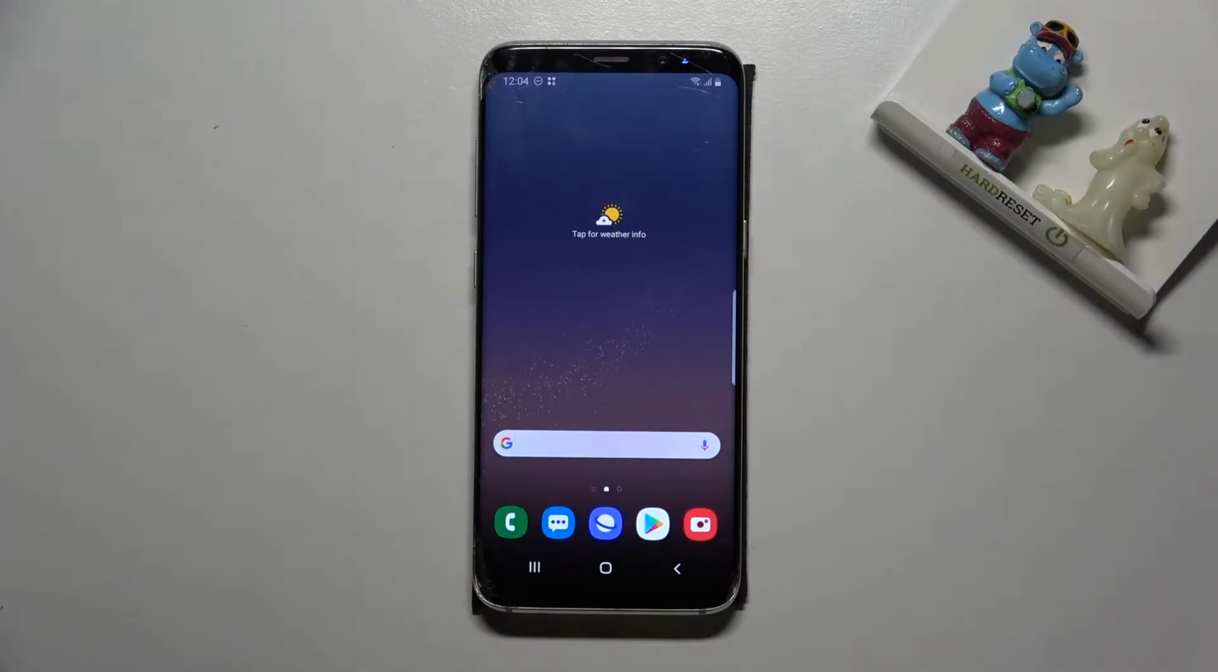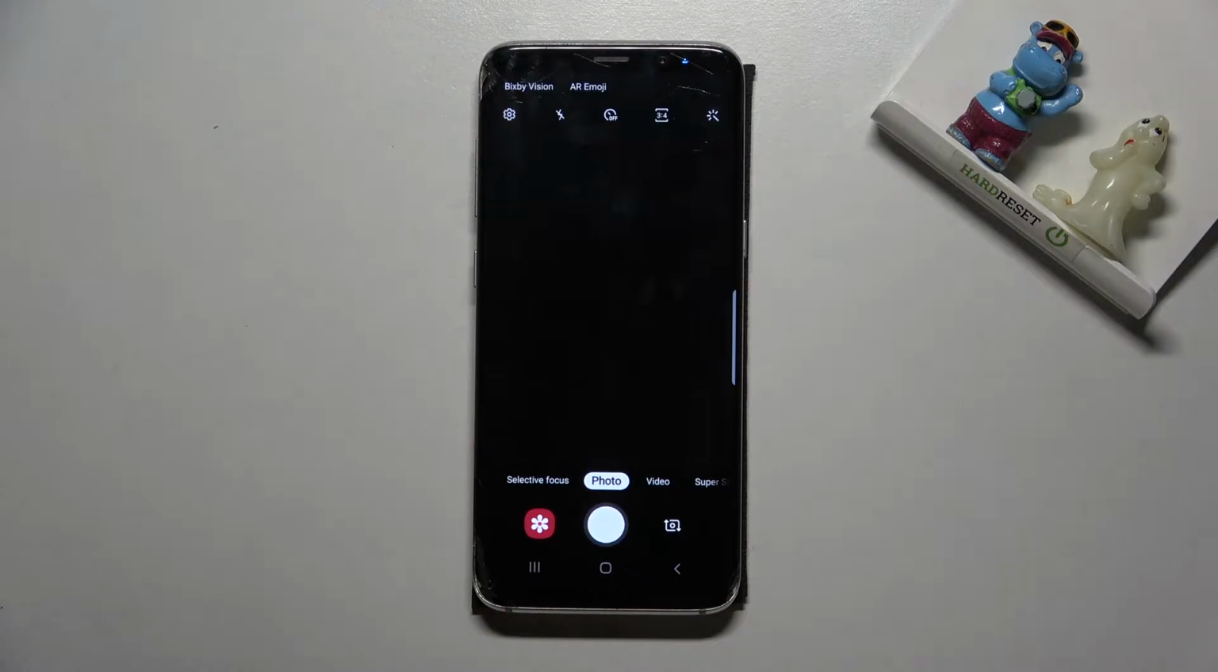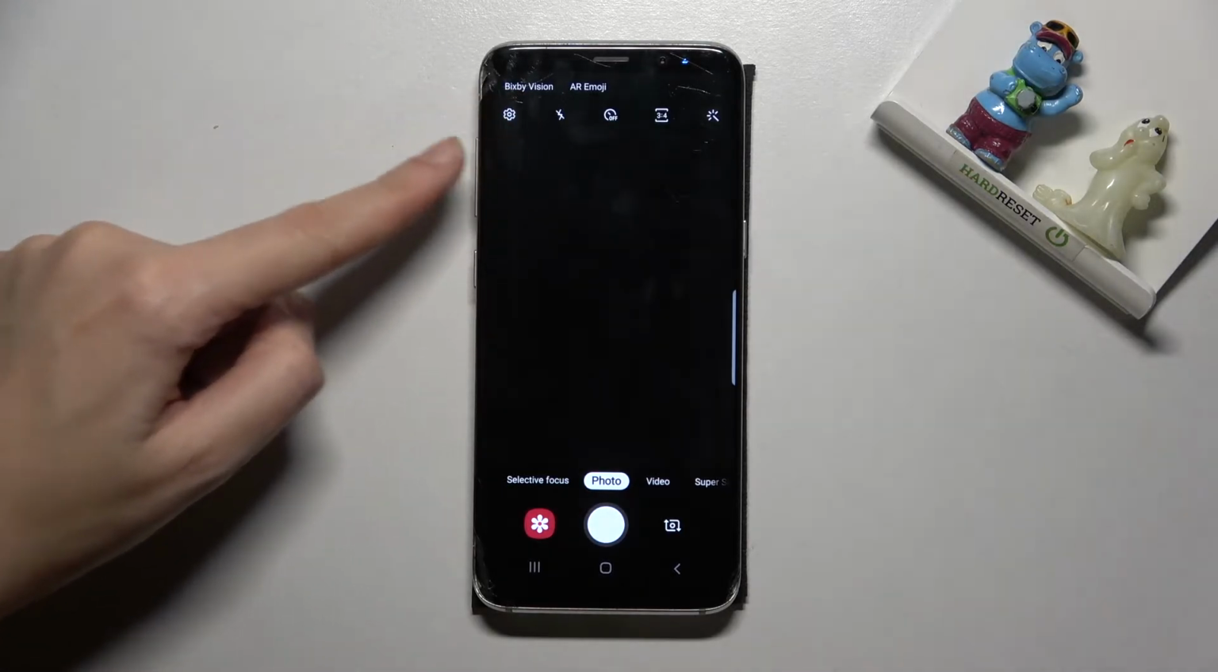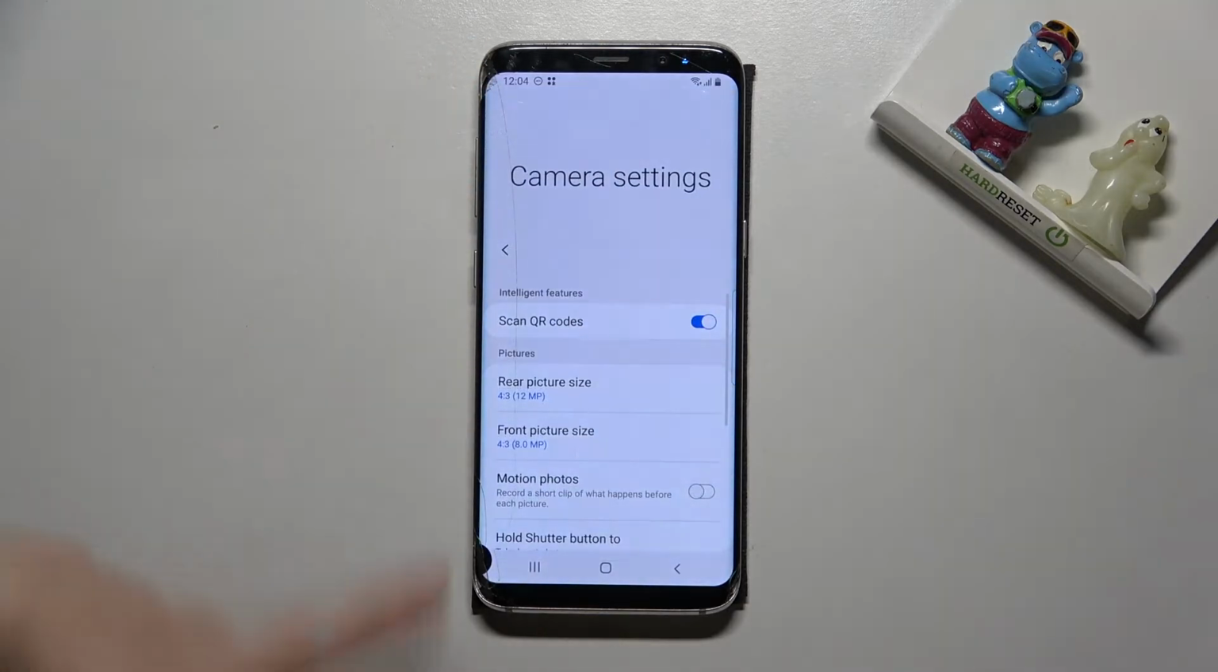Welcome, here I've got Samsung Galaxy S8 and I'm going to show you how to change photo size in the camera app on this device. So let's start by tapping on the camera button to open it, and for now we are on standard photo mode.